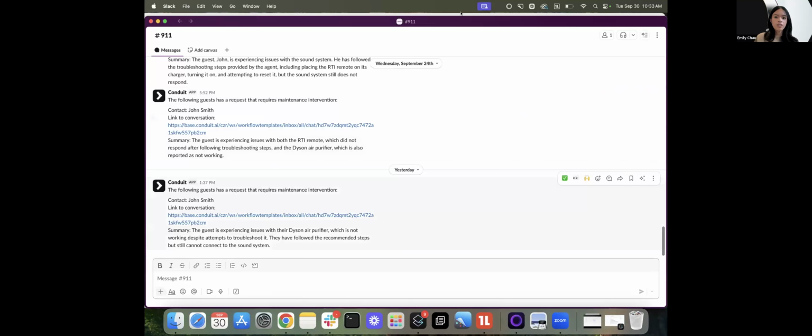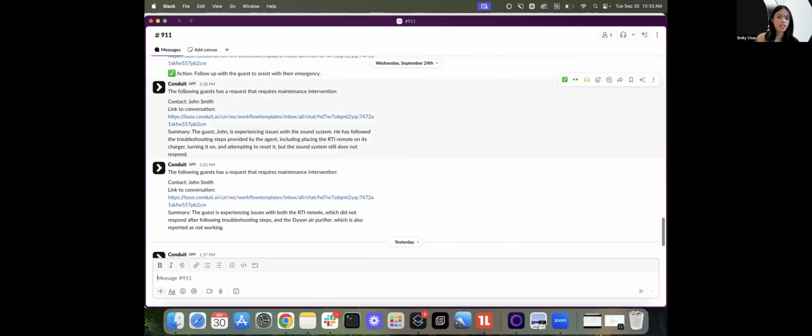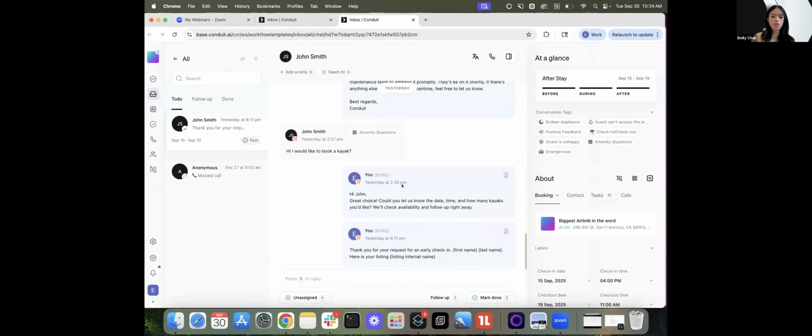Okay. If you see in Slack, we have the person, John Smith, and we have the message, the following guest has a request that requires maintenance intervention. We have the contact, the actual link to the conversation, which is clickable. And then we have a summary. This is a summary that we made in the extract AI info step, and it will take me directly to the exact conversation. So instead of having to navigate into Conduit, go through my inbox, find John Smith, I can just click that link.